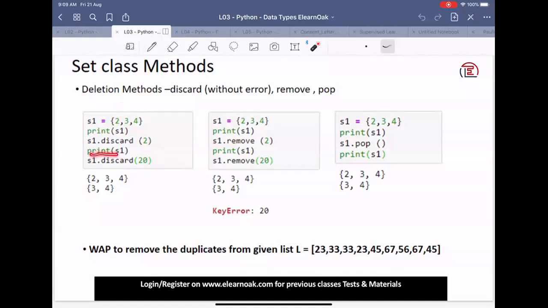Okay. Now when you print S1, we can see that it is giving us 3 and 4, the value 2 has been discarded. Further, when we try to discard 20, it does not give us an error. So discard is a method which works without error. That is, if the item exists in the set, it will remove it. Otherwise, it will not remove it, but it will not give you an error nonetheless.